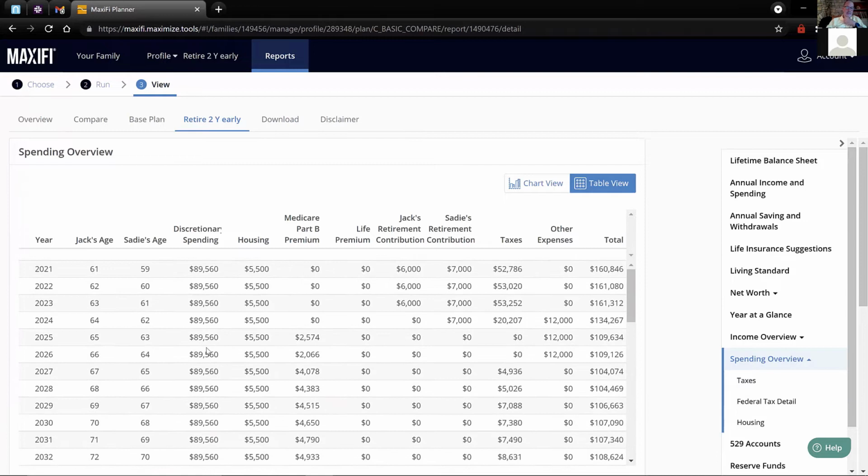So this is the value of calculating, I guess, what we call endogenous spending levels. So this is what it means, and it's probably a little easier to understand to say it's 89,560 because we've accounted for the cost of the health insurance there.